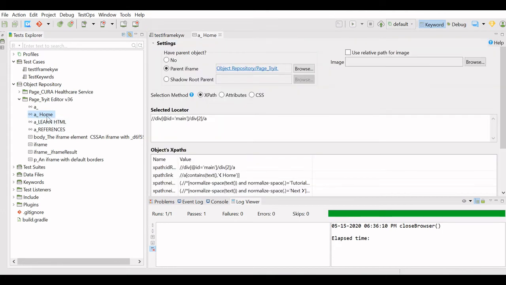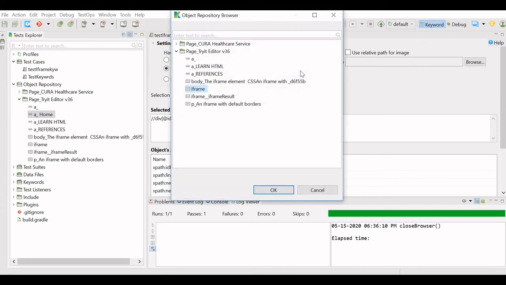If I open this object, a underscore home, this is the link to home. If I look here, the parent iframe option button is selected, and it means this object is referring to one parent iframe. This object is in one of the iframes. So if I browse this, you can see that this object refers to this iframe.